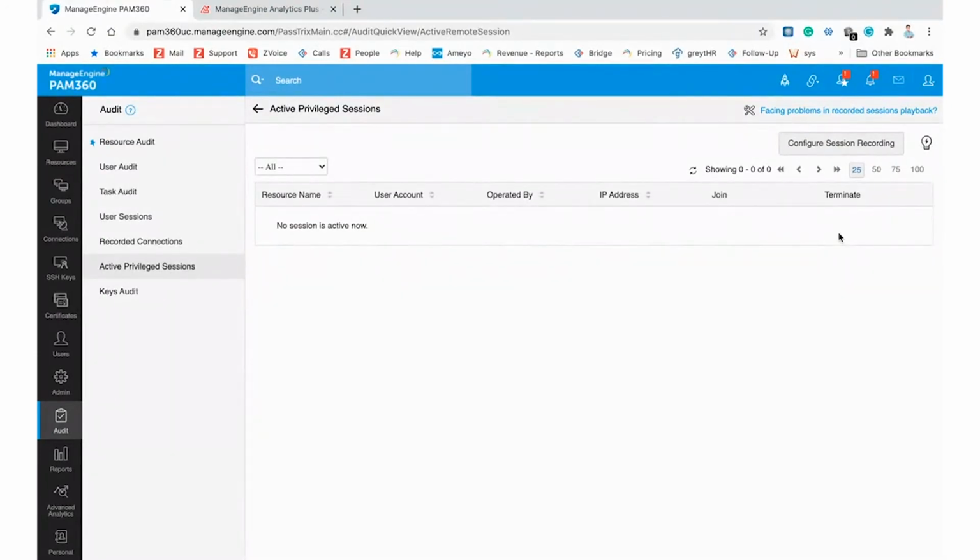So this way, if you identify passwords used during non-business hours in the analytics dashboard, you can always log into PAM 360 and see what the user has done with that password, or what he is doing with the privilege session, right?